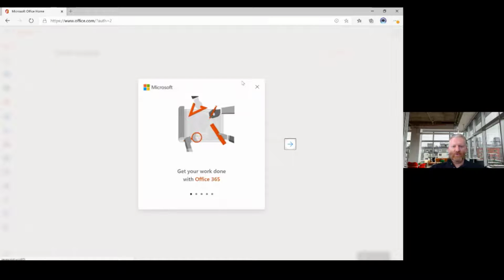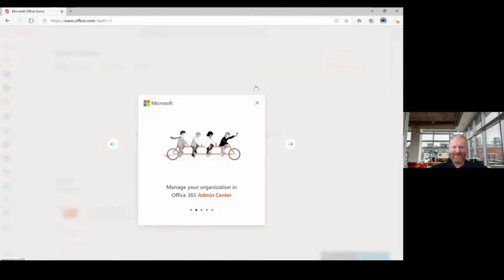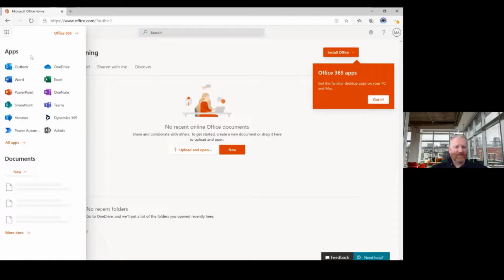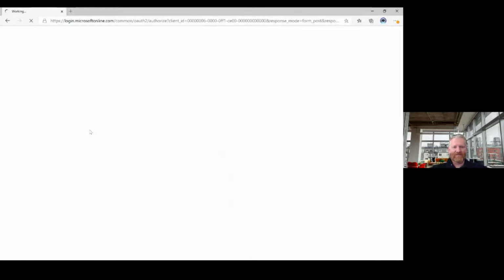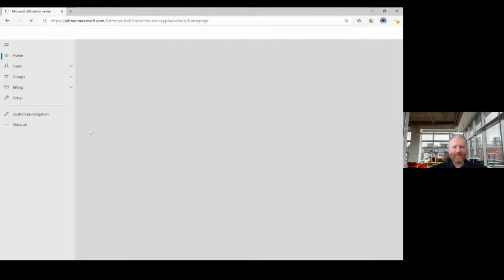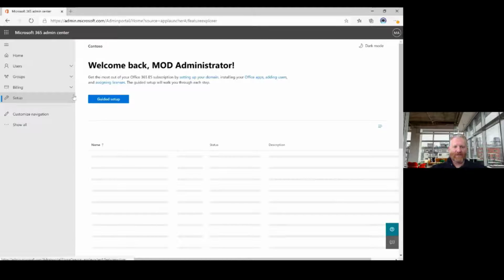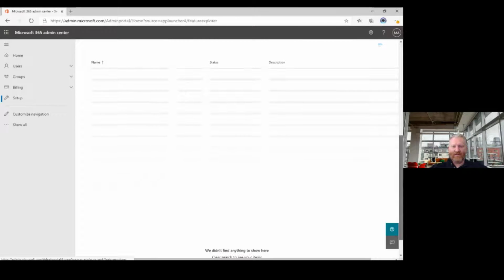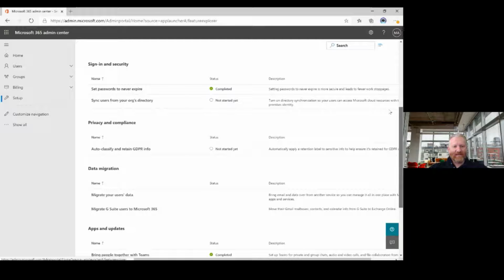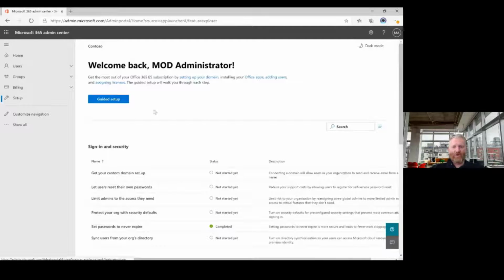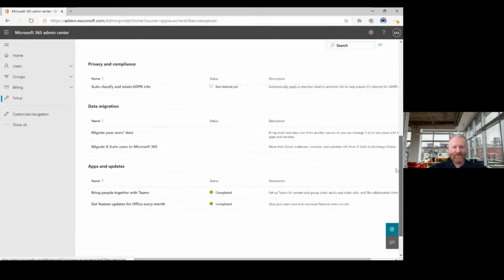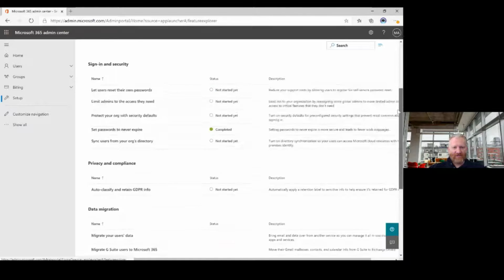So we are in a brand new Microsoft 365 tenant. We're going to jump into the admin side of this. How do we set up SharePoint Syntex? If you go to setup, what you're going to notice is this is where the license things are going to show up. So we have apps and updates, data migration, privacy compliance. So right now there is no SharePoint Syntex here at all. There's nothing about content services or intelligent storage or whatever.